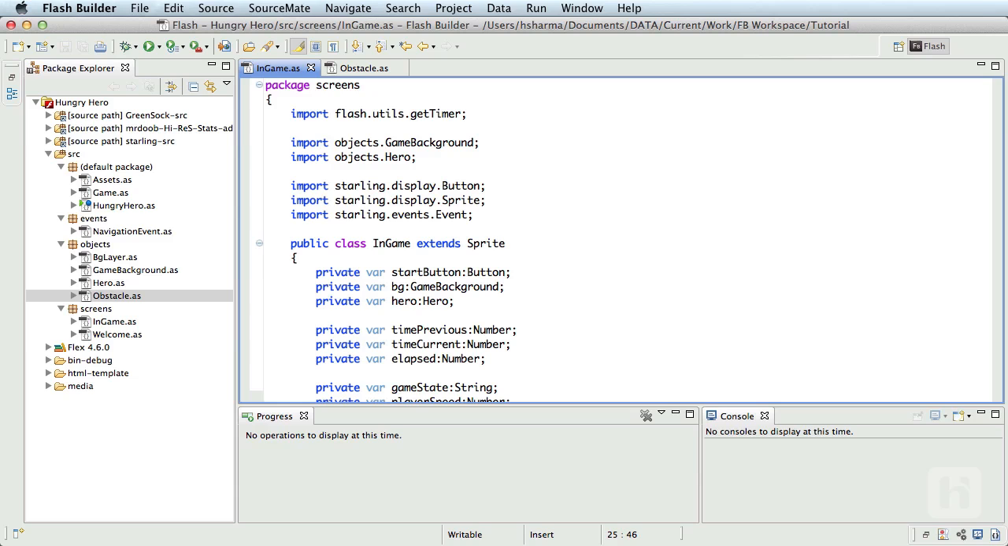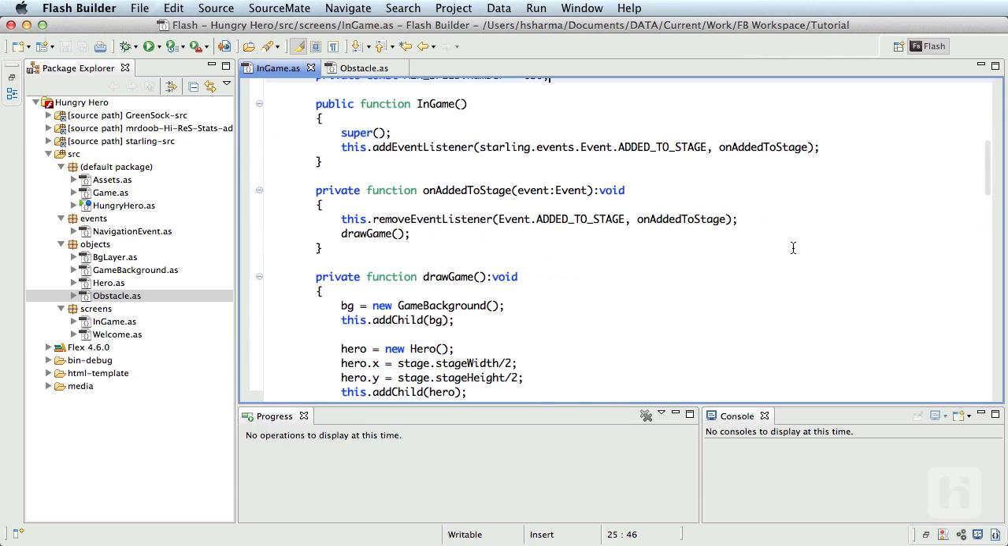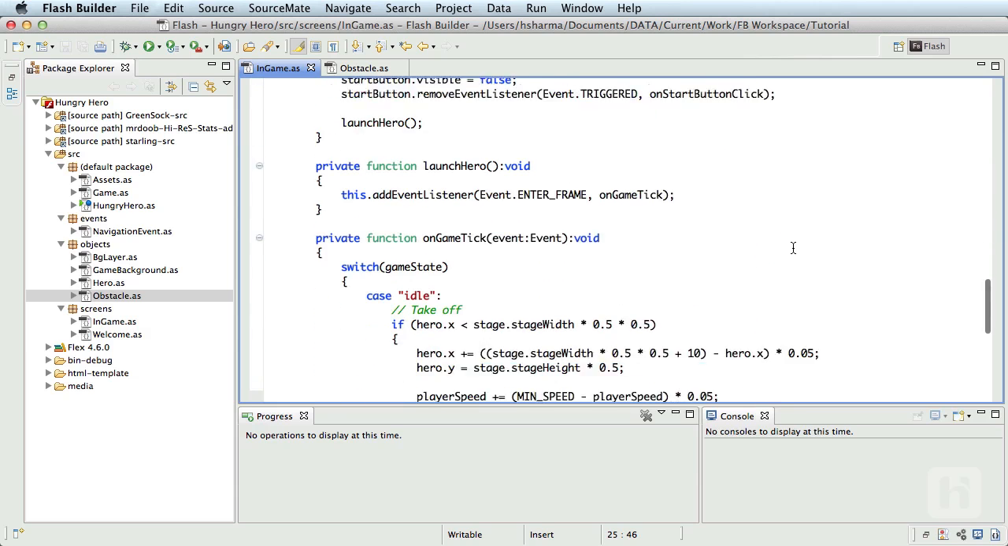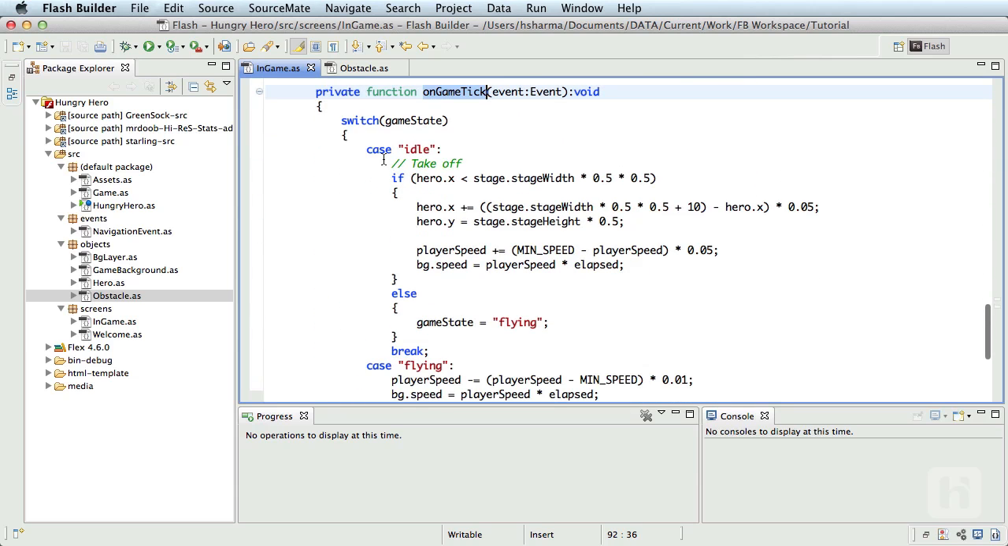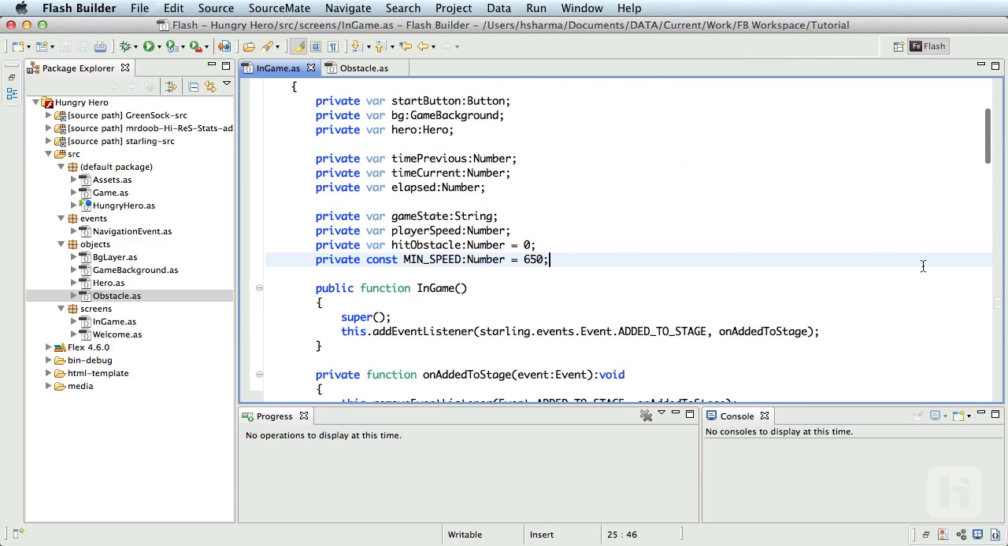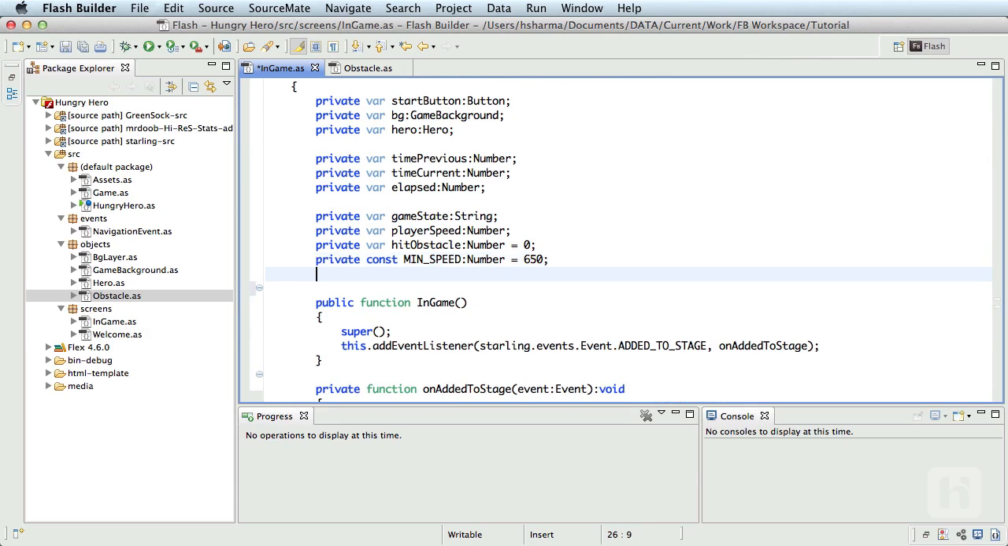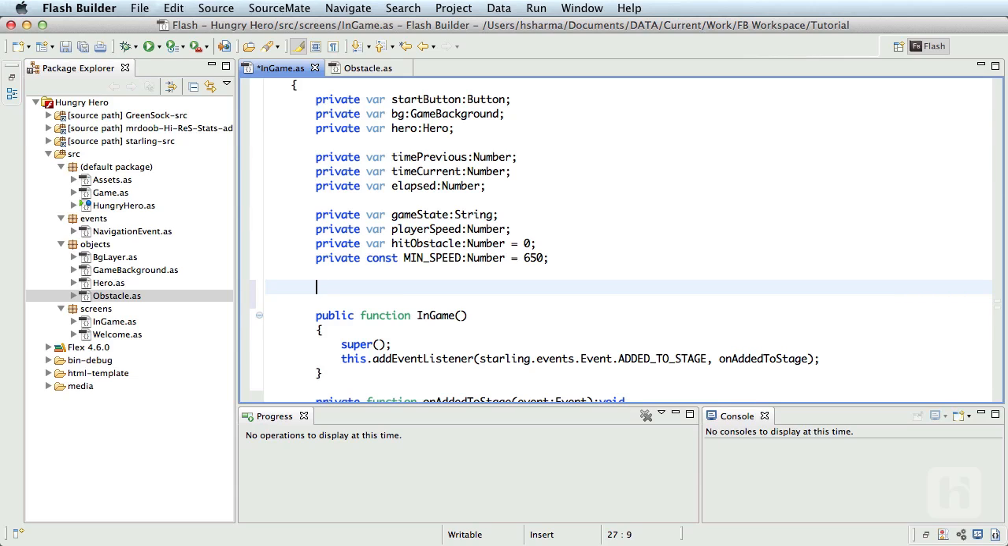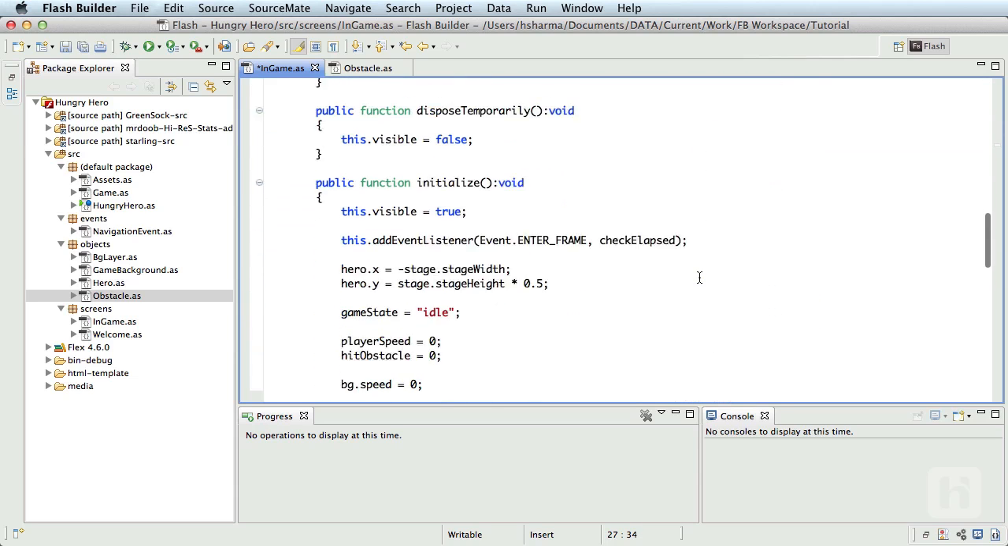Now that the obstacle is defined, let's start adding them on screen and animate them. In the previous episode, we defined the onGameTick function with some simple switch cases. First, because we need the obstacles to appear after a certain amount of traveling done by the hero, we need a variable to hold the distance traveled. We'll declare it as a private variable scoreDistance of type integer. We'll use this to track the score as well. We'll reset it to 0 in the initialize function.